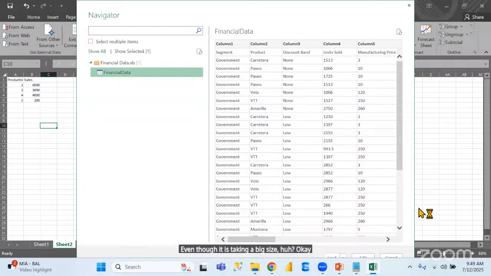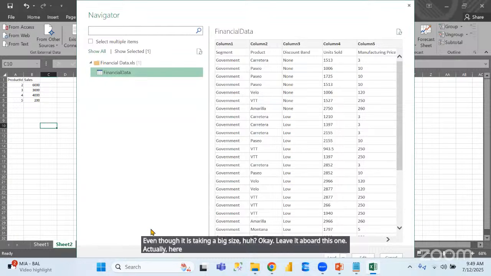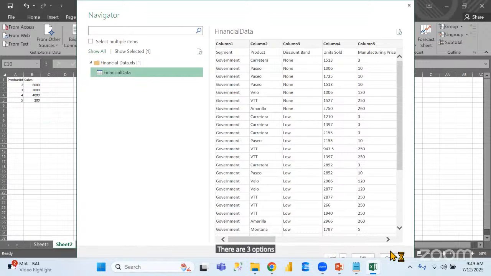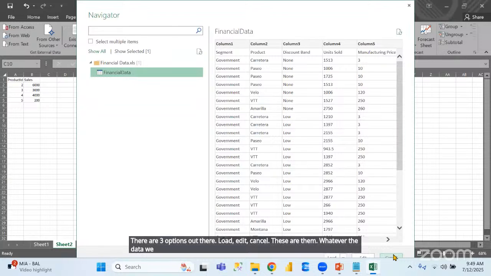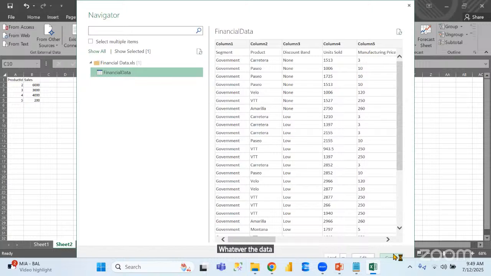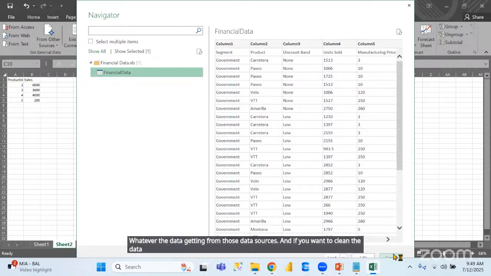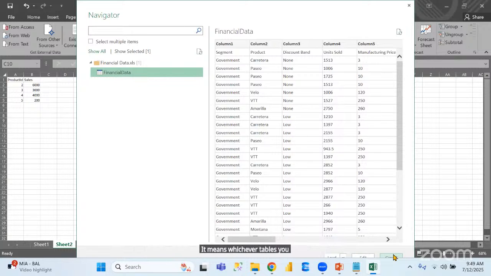Okay, leave it about this one. Actually, here there are three options: Load, Edit, Cancel. Whatever data we are getting from the data source, like Excel or CSV or SQL Server or Oracle, these are all data sources. Whatever data we get from those data sources, if you want to clean the data or modify the data, on whichever tables you selected, if you want to do modification, you must use the Edit option.